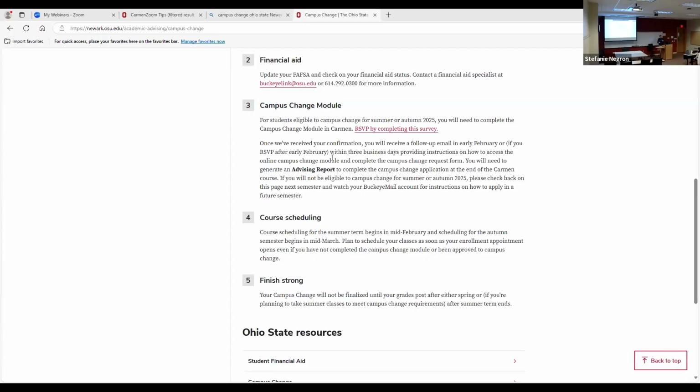And if you don't do it during the campus change module, you can apply for it later, as long as you make sure to submit an application before you graduate with your bachelor's degree. So I would encourage you to do that. Like I said, it's just that extra degree kind of marking a halfway point in your degree progress towards a bachelor's degree.